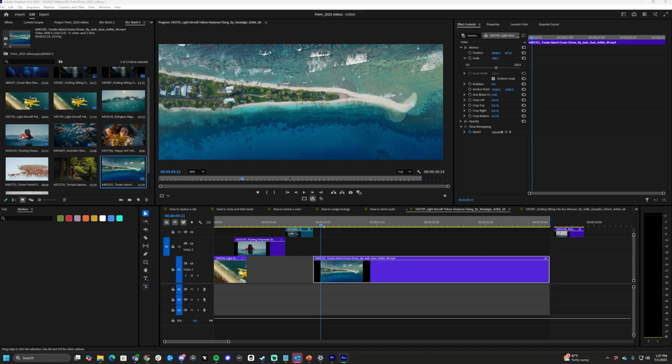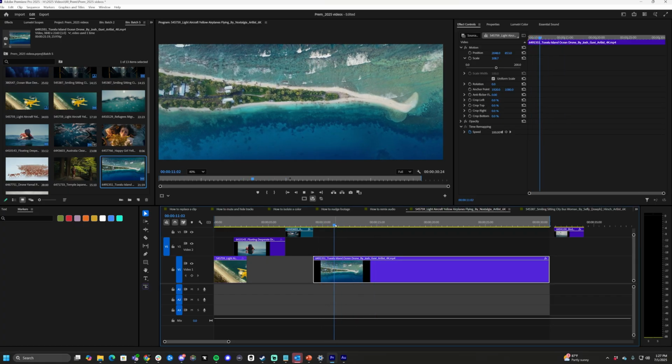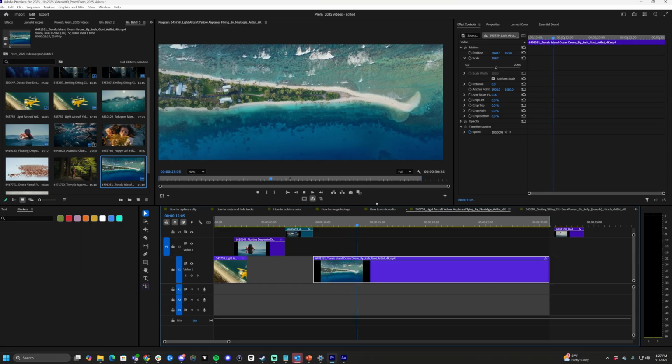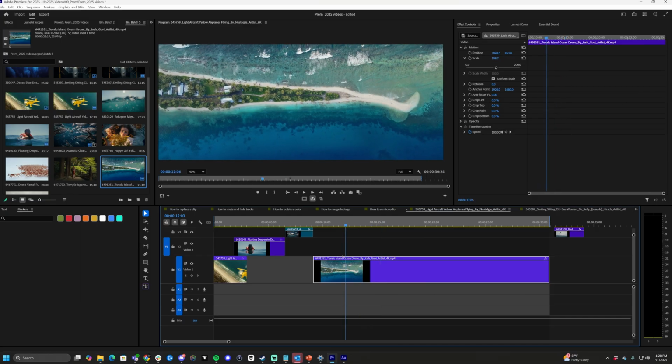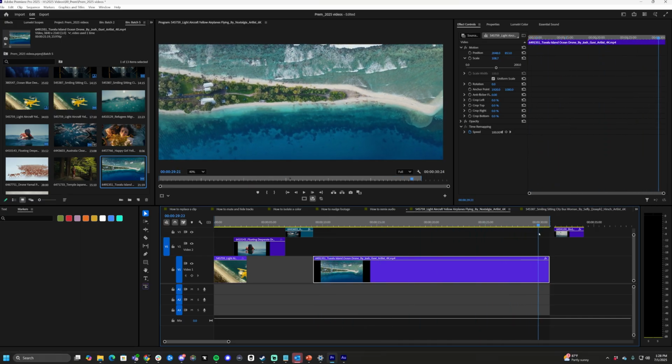So I have this footage here in Premiere Pro. It's on our timeline. It's this drone footage. It's slowly zooming in like the drone was descending, and it's like 20 seconds long. What I want to happen is for it to go fast, to descend fast, and then slow down nicely.